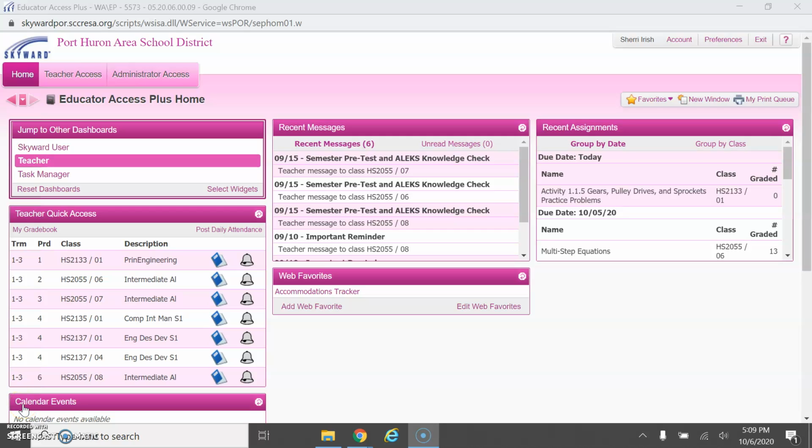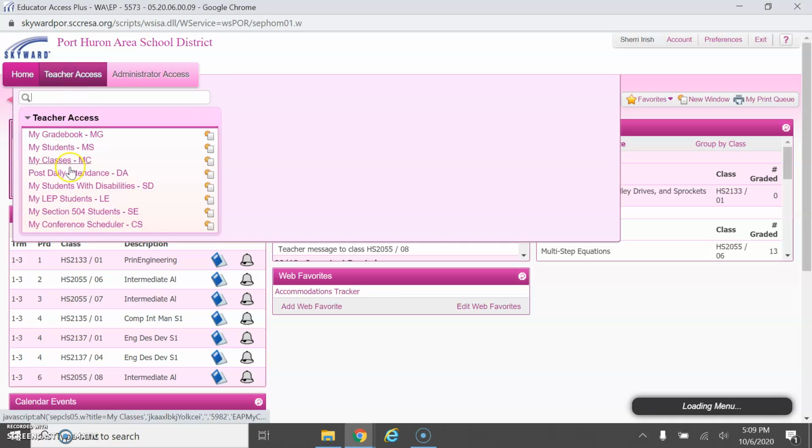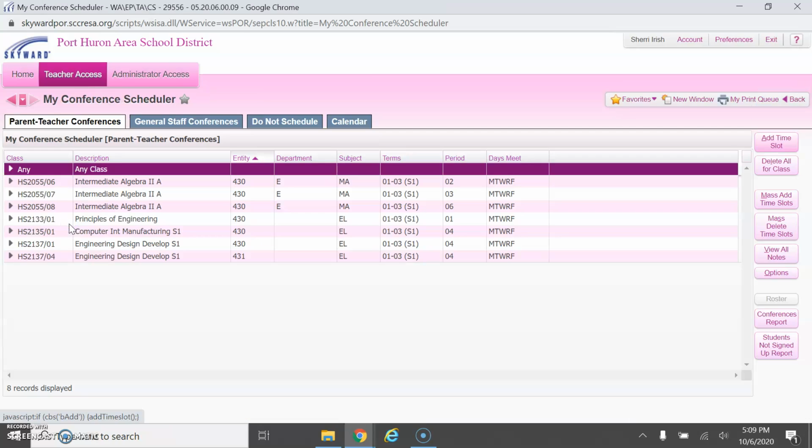Today I'm going to show you how to set up your parent-teacher conferences in Skyward. So the first thing you need to do is log into Skyward, and this is your login page. You're going to go up here to Teacher Access, click on that, and scroll down to My Conference Scheduler, and select that.